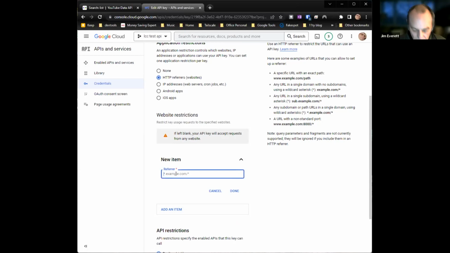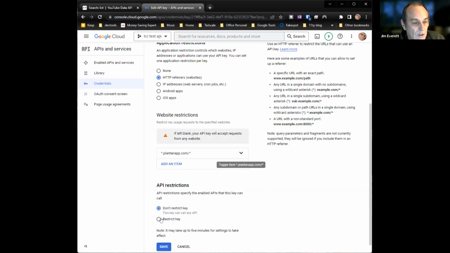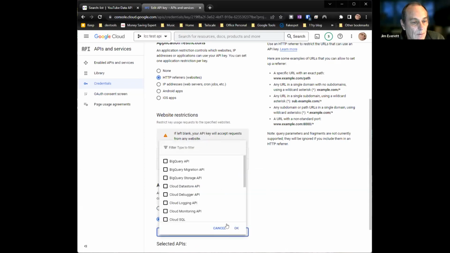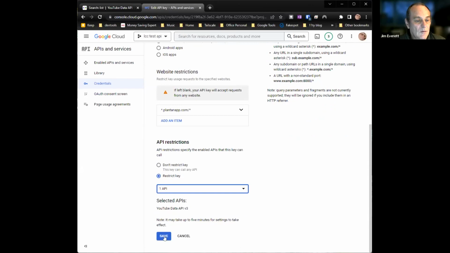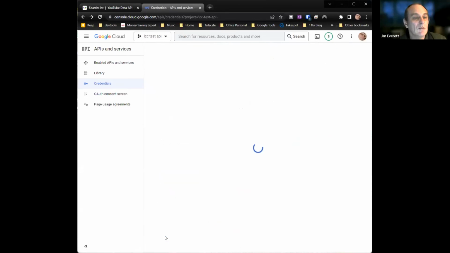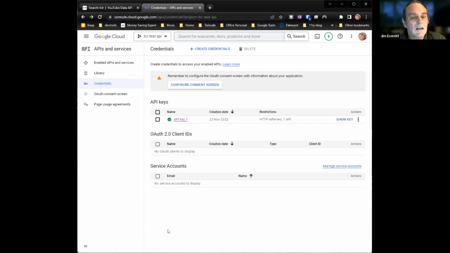So this one can only be used now from applications that are hosted by Plantinet, and we'll apply this restriction. And we'll apply it to the YouTube Data API. So not only have we created a key, we've now made sure that this key is one that we can use from this particular site.